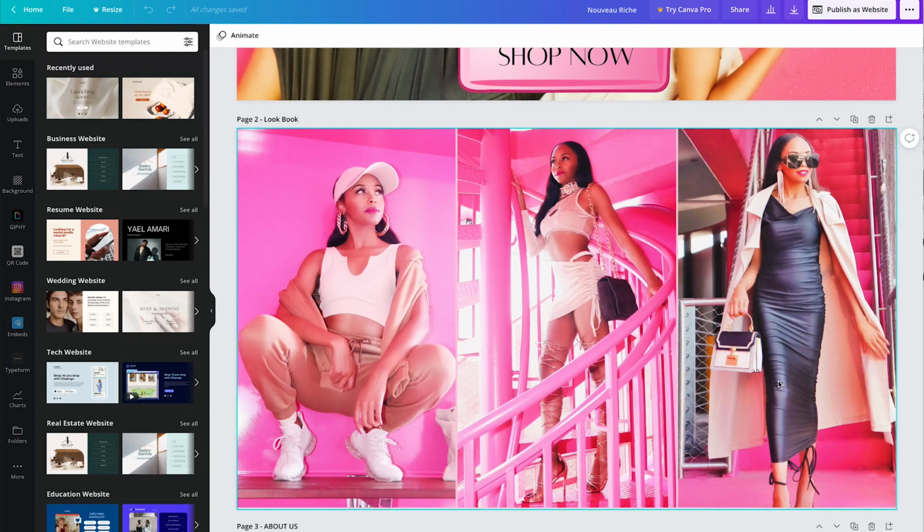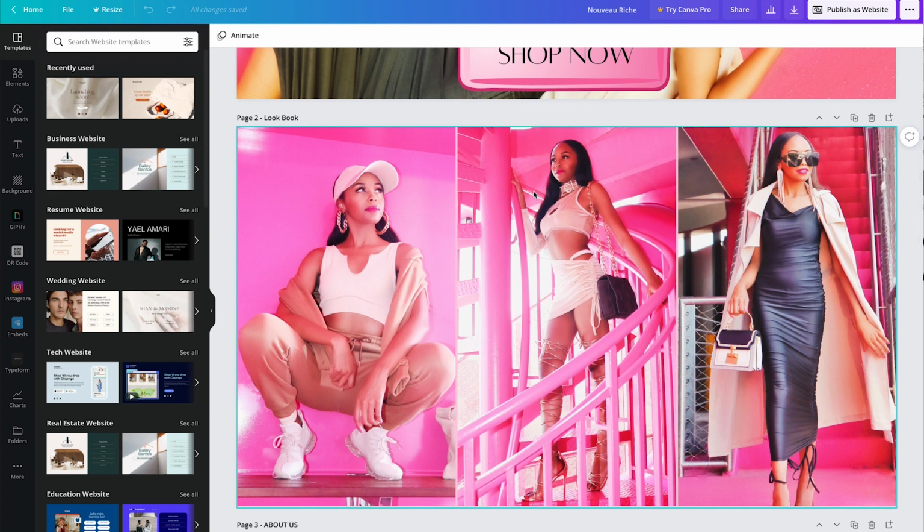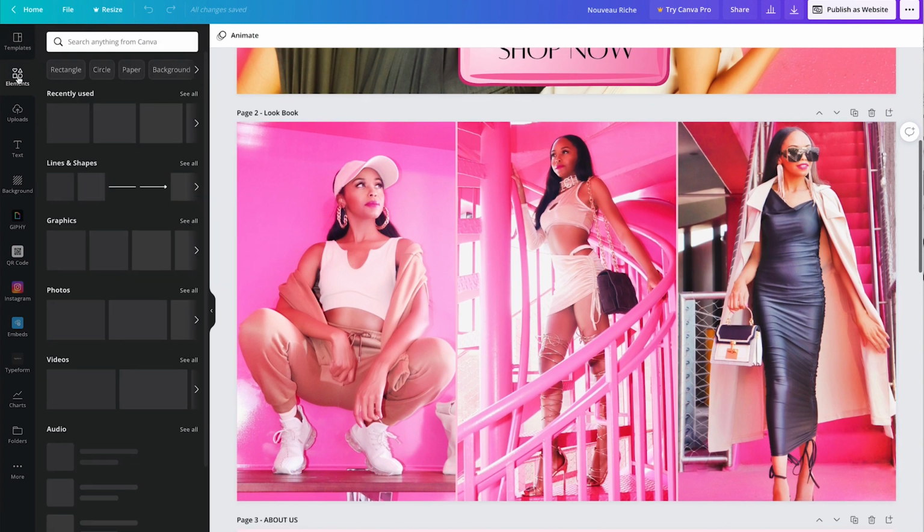And now for this random lookbook page that I just decided to add in, I just wanted to add in more photos so it didn't look so basic and boring. It just gave it a little more life.